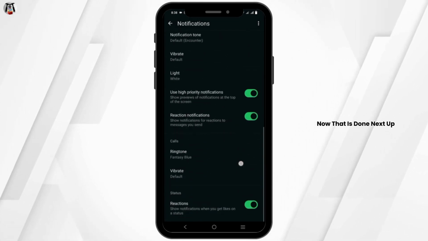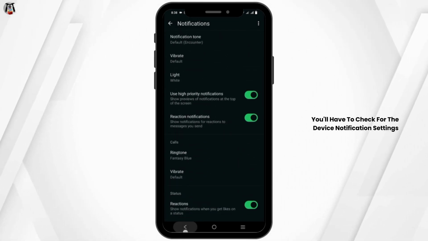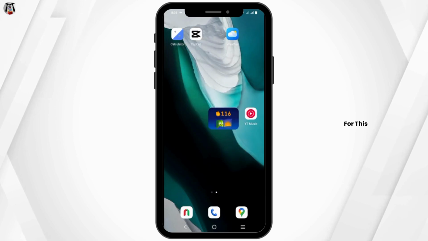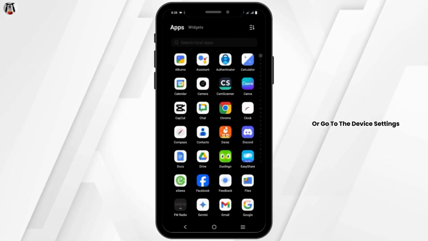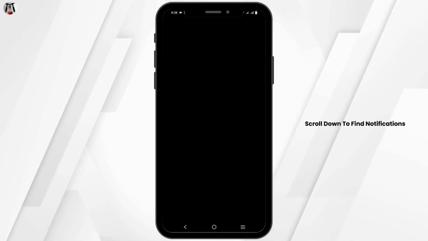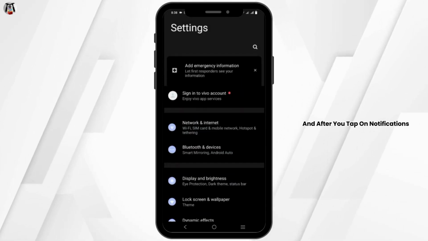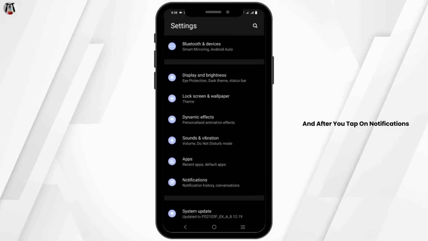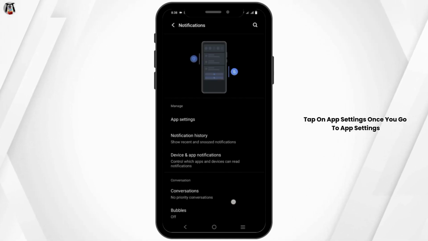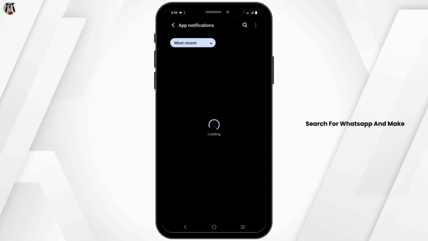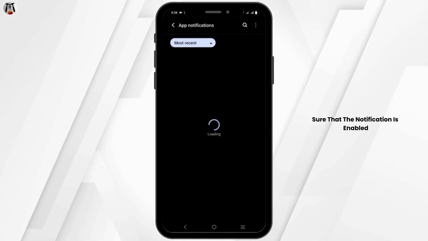Now that is done, next up you'll have to check for the device notification settings. For this, you can head over to quick settings or go to the device settings. After that, scroll down to find notifications, and after you tap on notifications, tap on app settings. Once you go to app settings, search for WhatsApp and make sure that the notification is enabled.